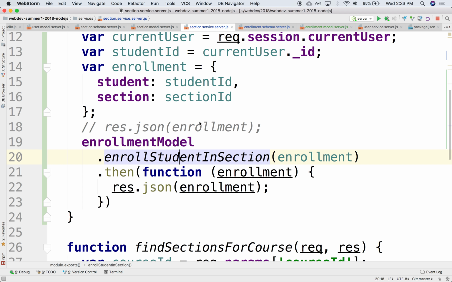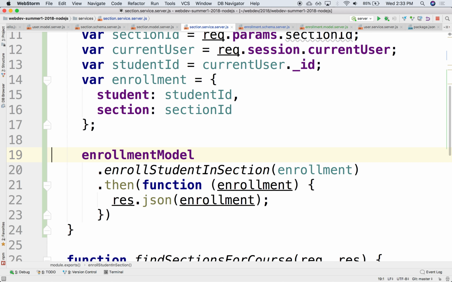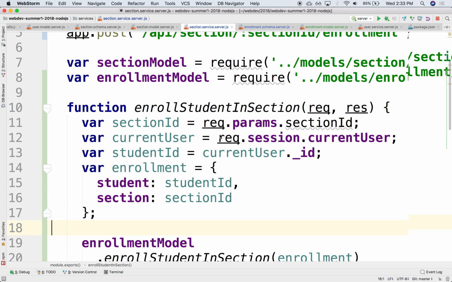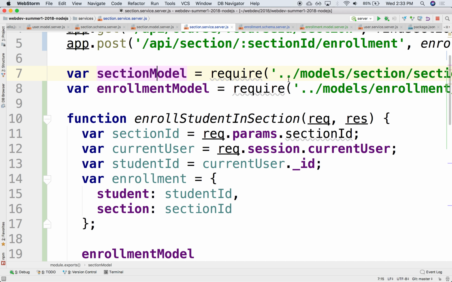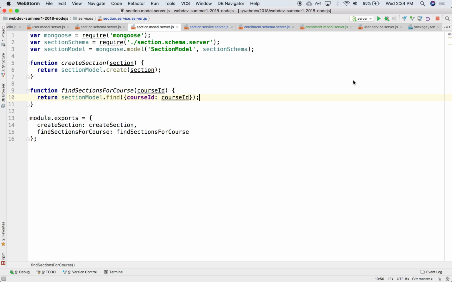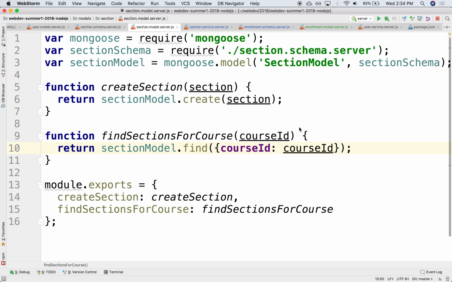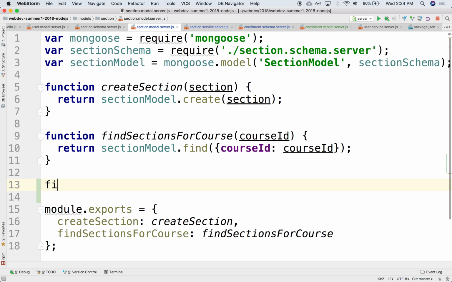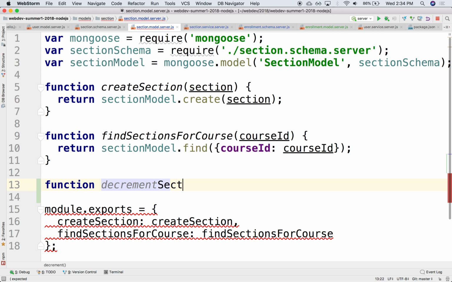So let's do that. We could, for instance, in the section model, implement the capability of decrementing the seats in a section, right? If you give me the ID of that section, I'll update the seats to be one less than what it used to be there. All right, so let's do that. We could implement here a function that says function decrement section seats, right, of a particular section ID.